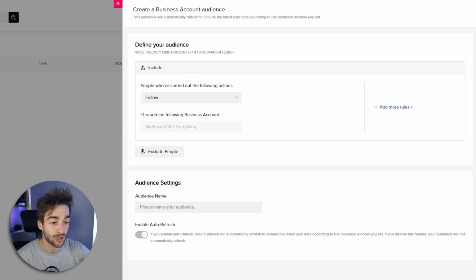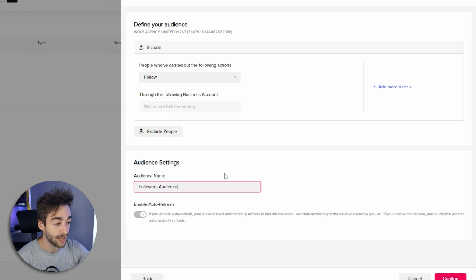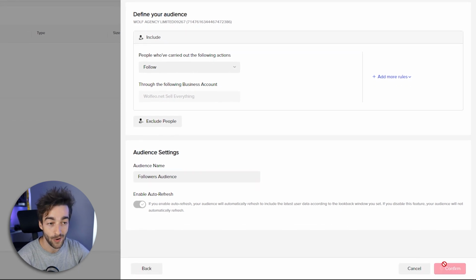And then from here, what we can do is just give it an audience name. So followers audience, and then enable refresh is on automatically. We can't disable it, which is great. And then from here, what we can do is go ahead and press confirm.